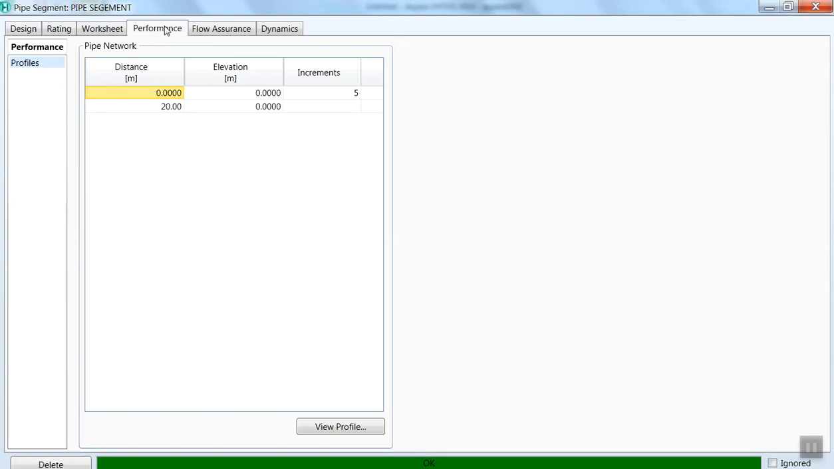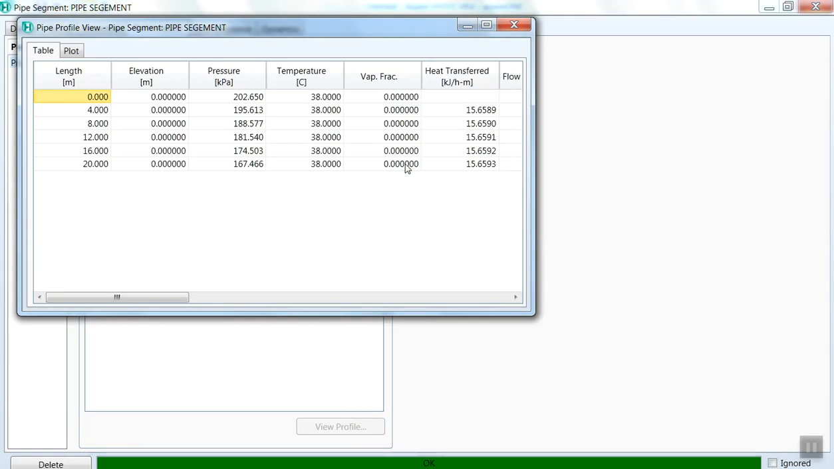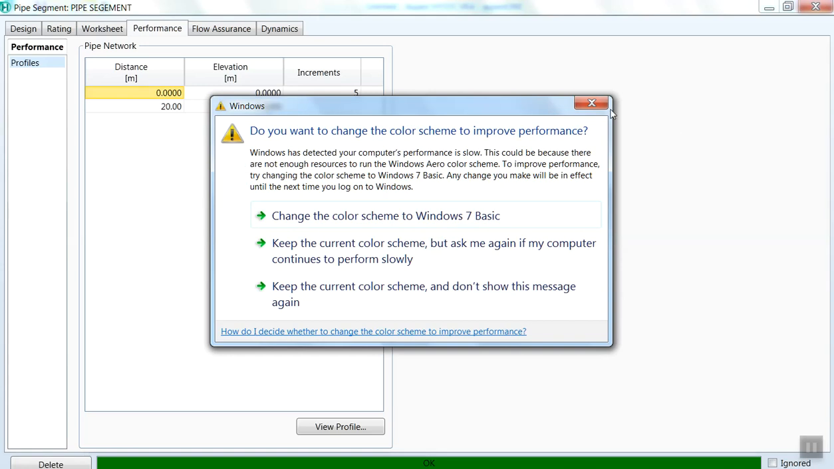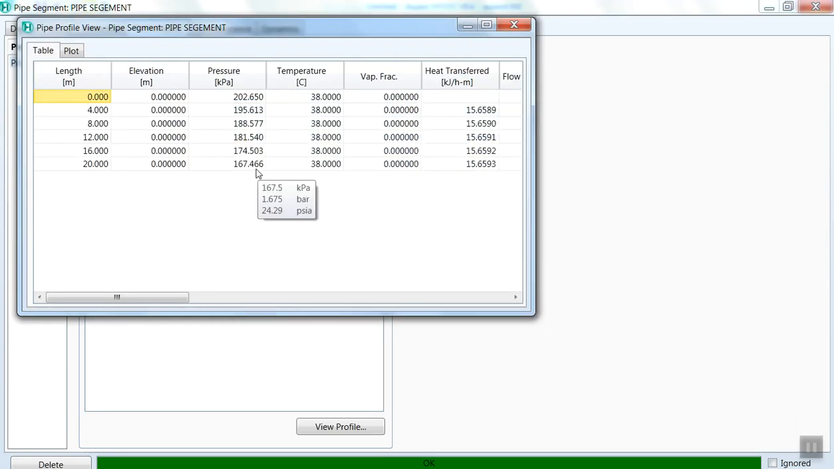We can see its graphical representation. Click on the performance, click on the view profile. Now in this you can find the length is taken in increments of 4.44 meters from 0 to 20 meters. Elevation is 0. Here you can find how the pressure is changing from 202 kilopascal to 167.466 kilopascal. Temperature we have assumed to be the same. There is no increase or decrease in the temperature.